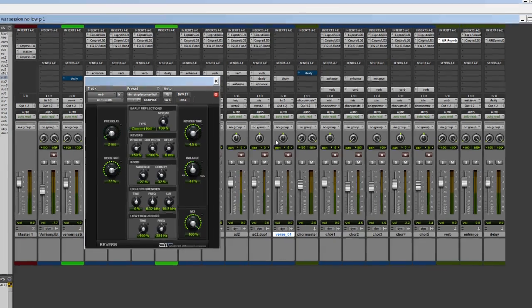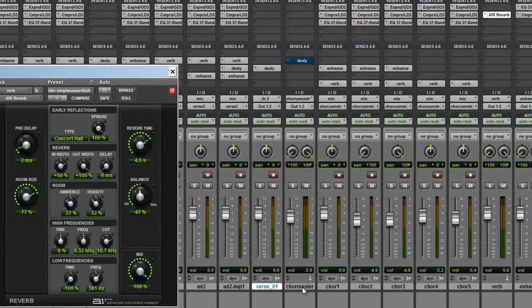So here's all his tracks here, right on the chorus. All my chorus tracks, I have verb buses set up on each one, sending it right over to my reverb here on this track.